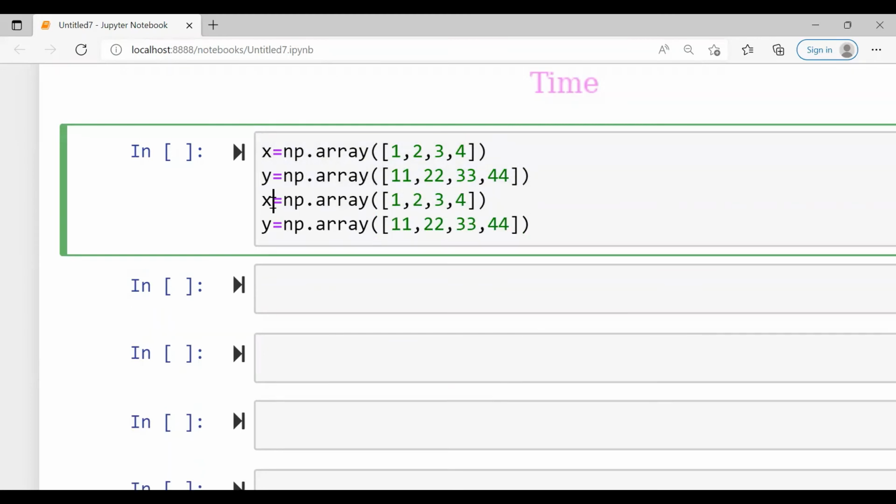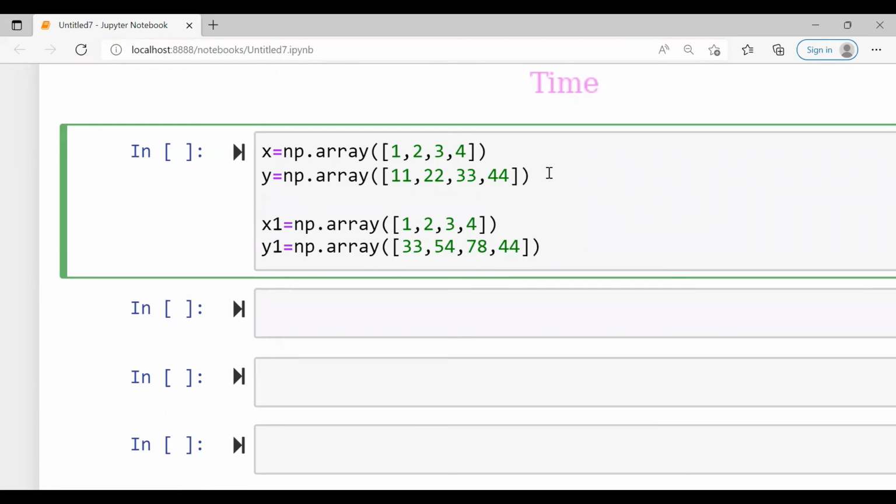So x1, y1. I'll change the values because both are same. 33, 54, 78. Right? Now, first we'll draw the first plot. When you are plotting multiple plots, then what we have to do is we have to use a function called plt.subplot.